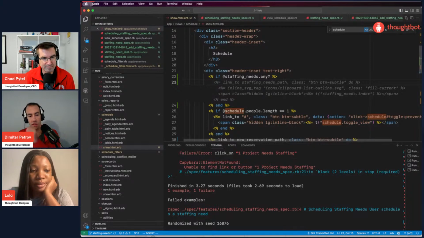What if the minimum thing was always show the button? Trying to play the devil's advocate here. That would be the minimum thing. Yeah.